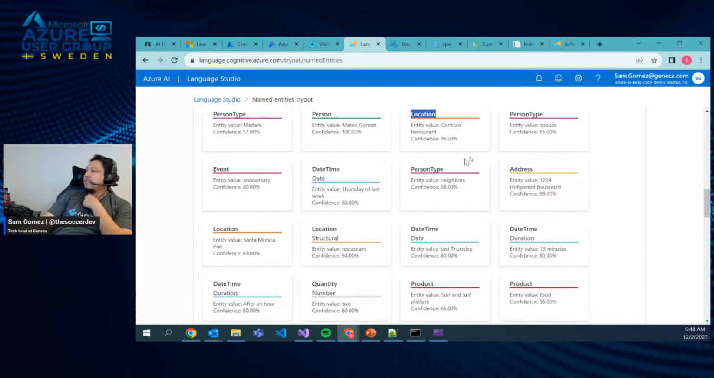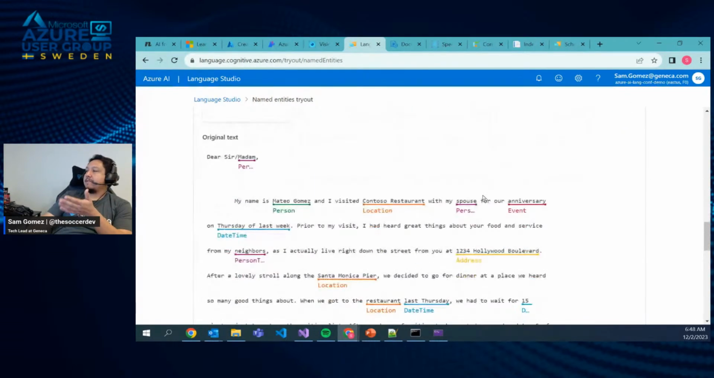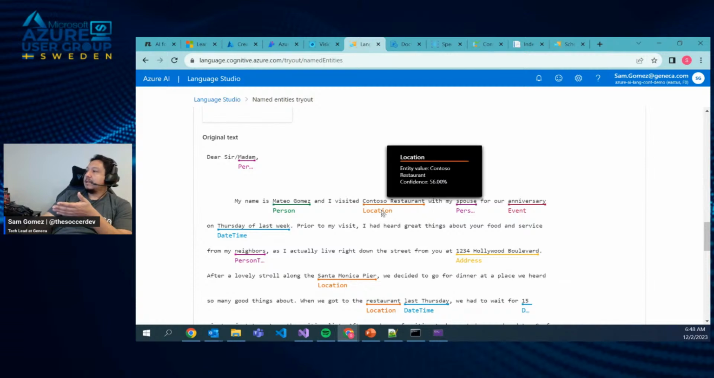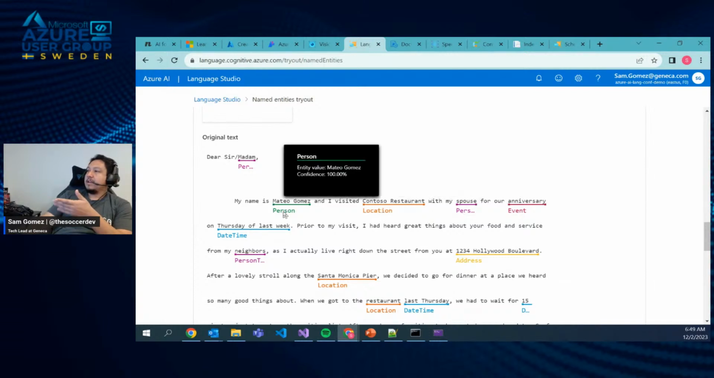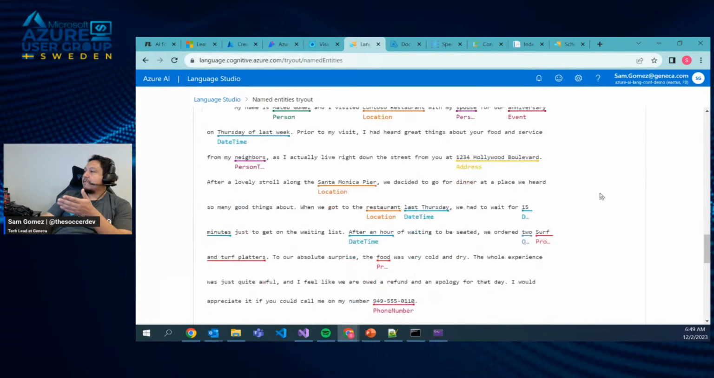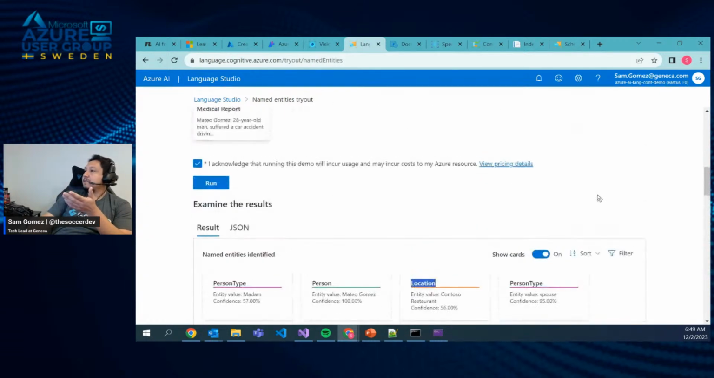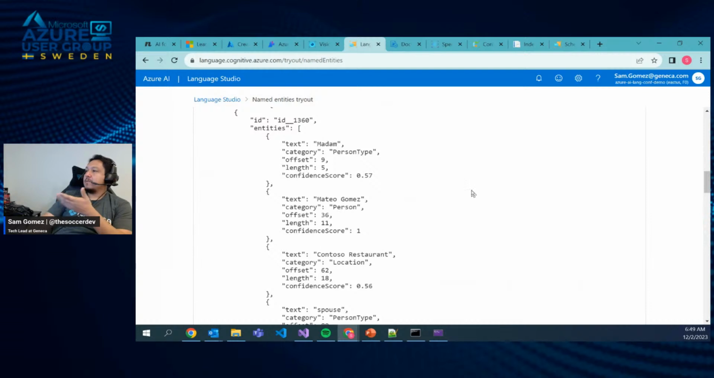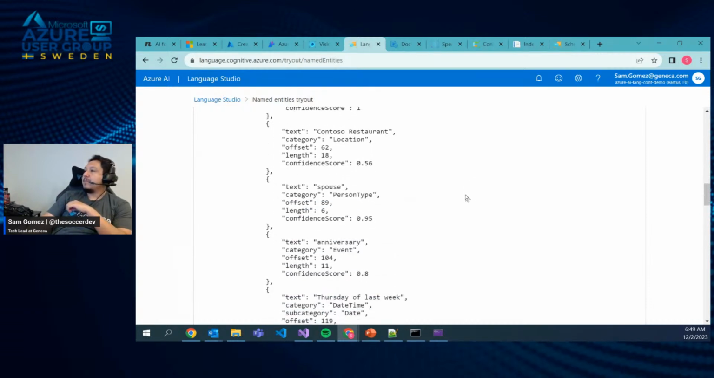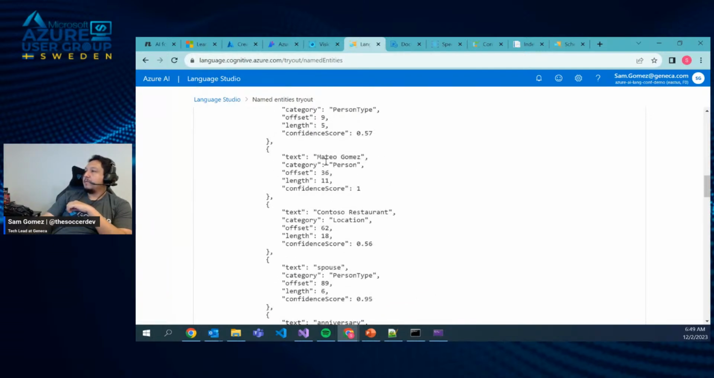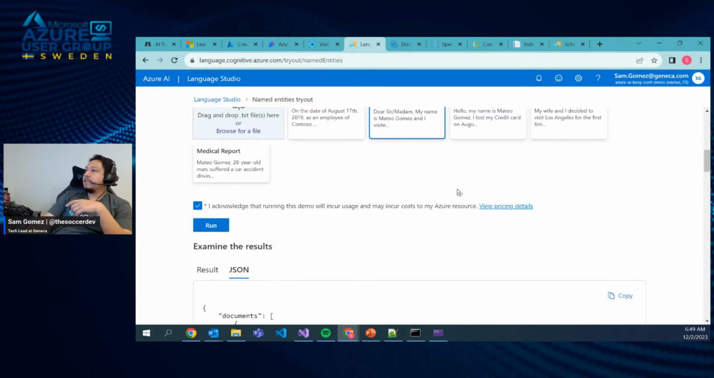A location. So these are all the different entities that it was able to identify. Down here, you can see where it is located, and again, the confidence. You can look at the JSON results for that as well, if you want to get a little bit more into details as to what you would get back from the API. If you want to extract that particular entity, for example, for analysis or just capture, you have the ability to do that with this.